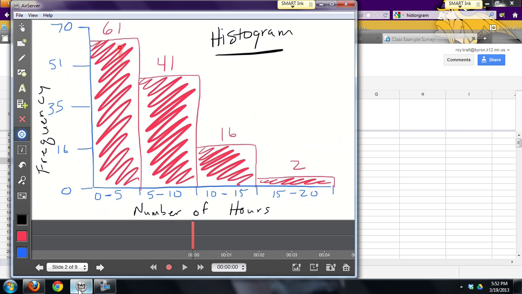So as you can see here, I have 61 people that said between 0 and 5 hours on the internet. Okay, and then I have 5 to 10 hours. I have 41 people. 10 to 15 hours, 16 people. And 15 to 20 hours, I only had 2 pieces of data. Now you notice here I have 61 people that said 0 to 5 hours.